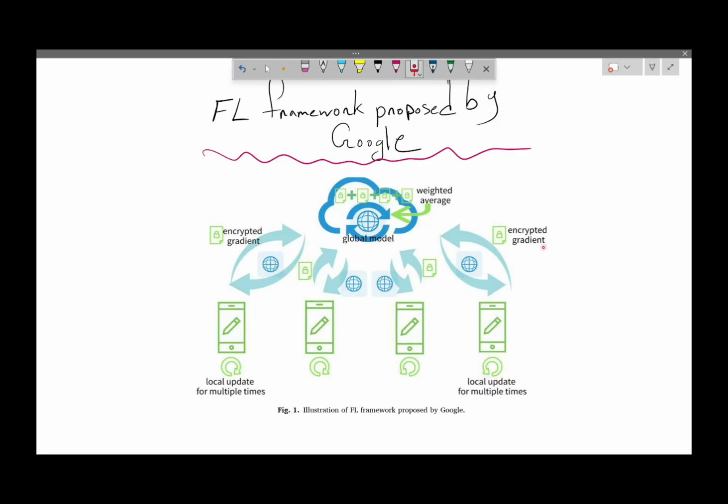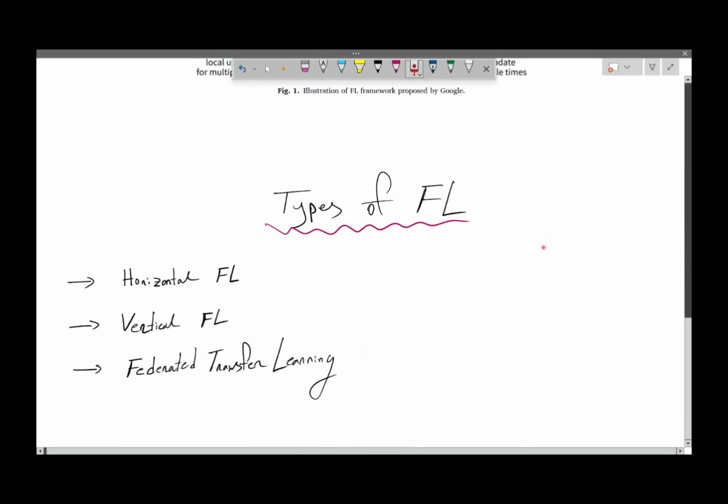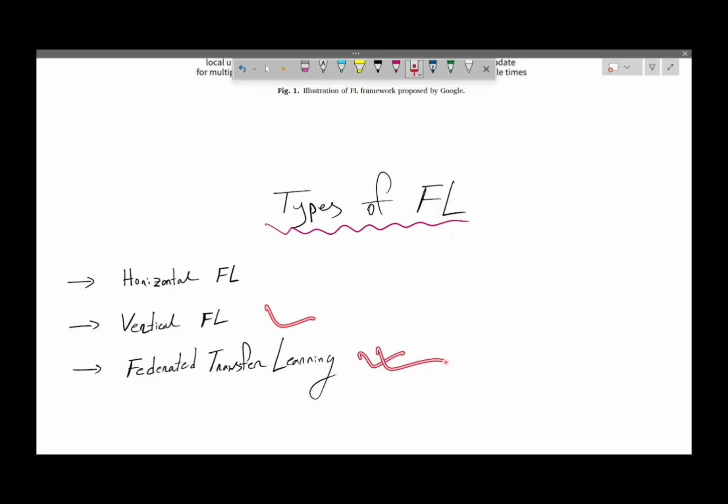Now there are basically three types of federated learning. One is horizontal federated learning, another is vertical federated learning, and another one is federated transfer learning. But these are discussions for some other day.